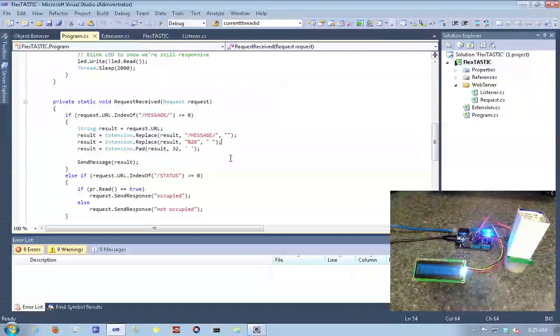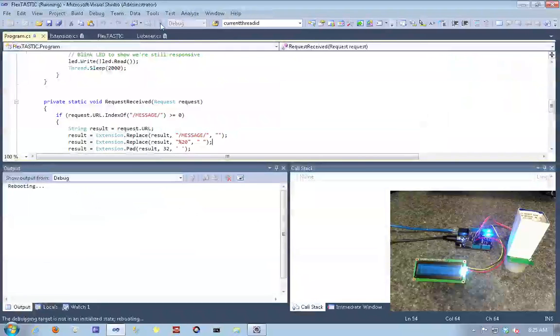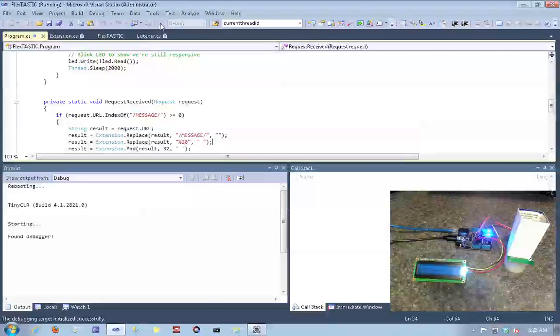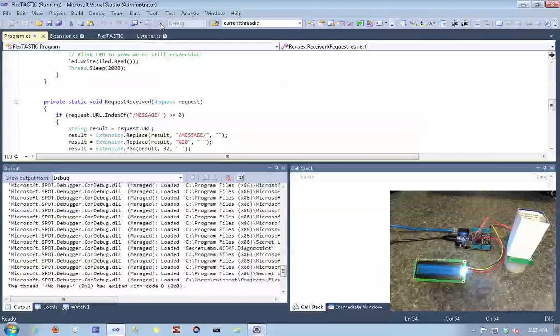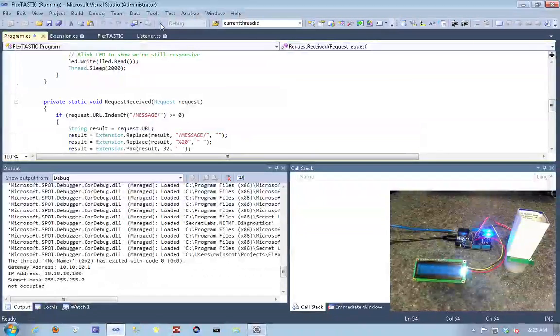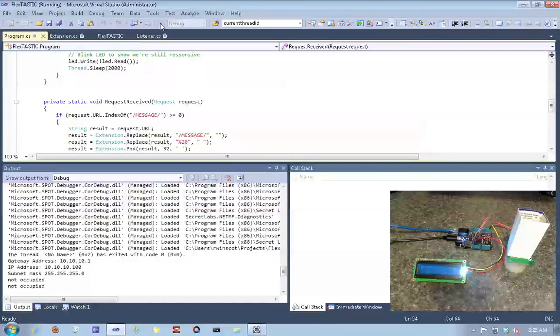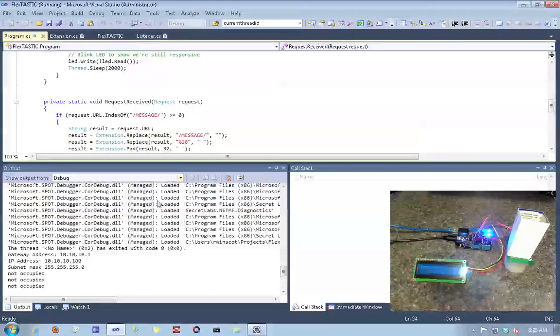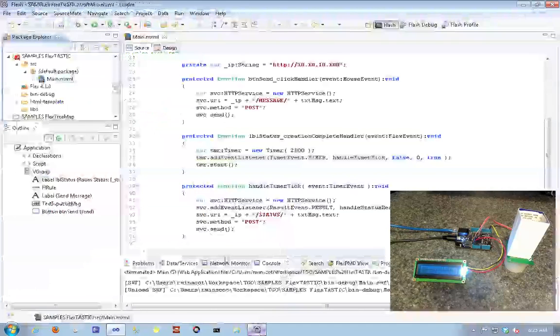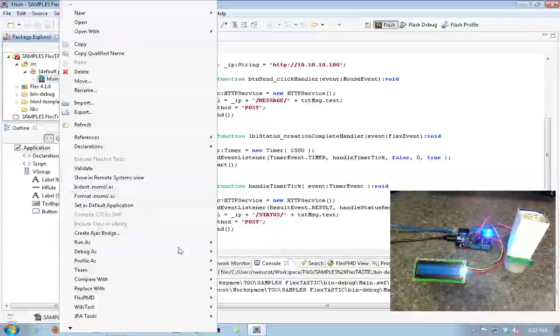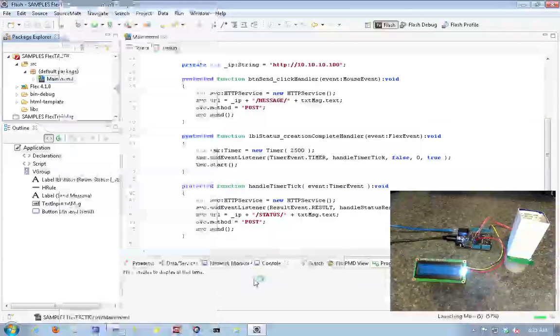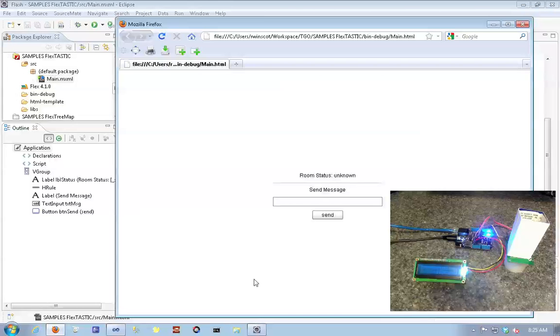I have a web server, and all it's going to be doing is simply looking for URLs with either a message or a status. The message is going to push the text to the LCD control. The status will actually pull a pin from the PIR sensor that's attached to the microcontroller. Here we've got the IP address, good to go, and the Flex project, which is really basic. All it's going to be doing is using HTTP service to send URLs to the device.